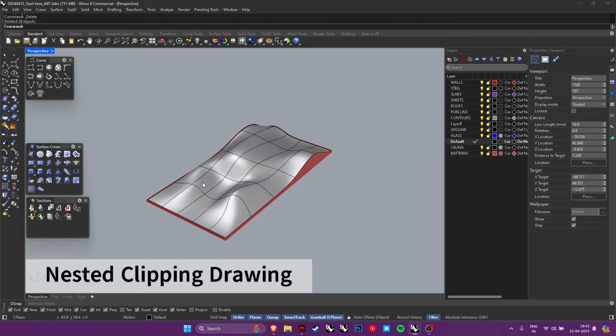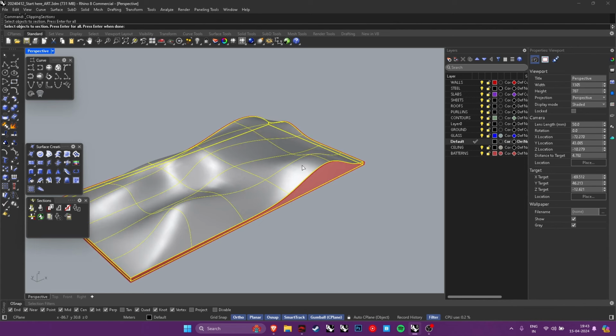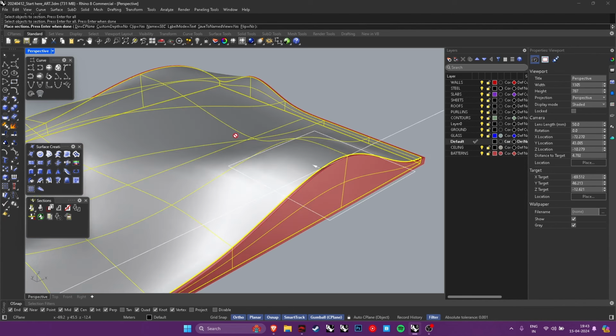Now let's see the last feature, nested clipping drawings. So I have a small model, a contour model, or we can say it's an art piece also. So what nested view does is it stacks all the clipping drawings in a single plane. So I'll select the clipping. First I have to create a single clipping drawing. I'll select it.